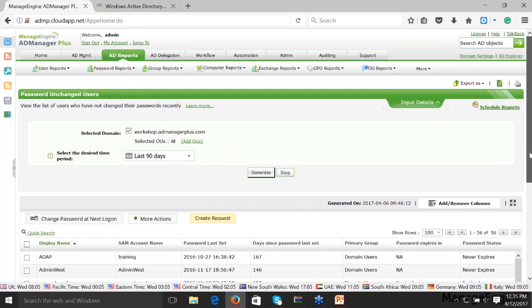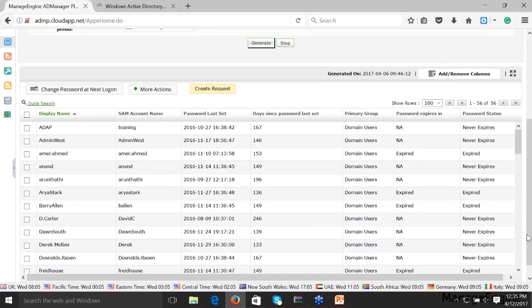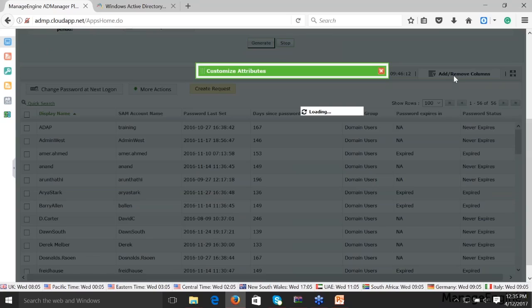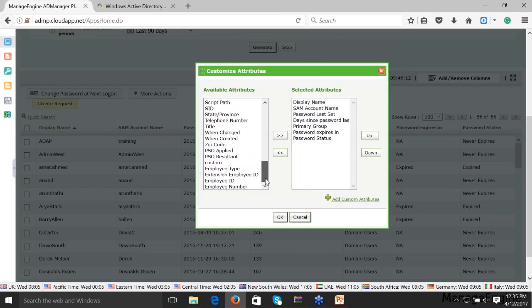I generate, I get the list. So there are 56 users that have not changed their passwords in the last 90 days, right? And there might be admin users in this report. So you can very well find out whether there are such admin users by adding their group membership to the report. So you just go to add or remove columns and add the group membership attribute, right?